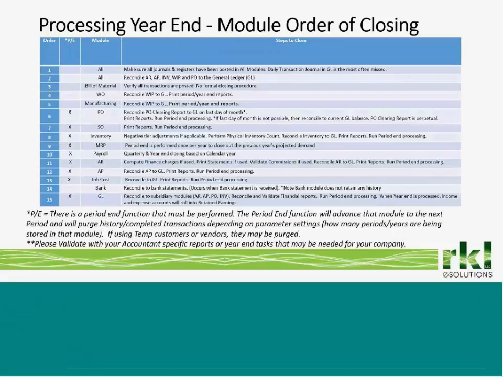The payroll module is not based on fiscal periods and year. The payroll module is based on a calendar, quarter, and year, so those would follow that calendar, not necessarily your fiscal calendar. Accounts receivable has a few functions in there depending on what you're using.